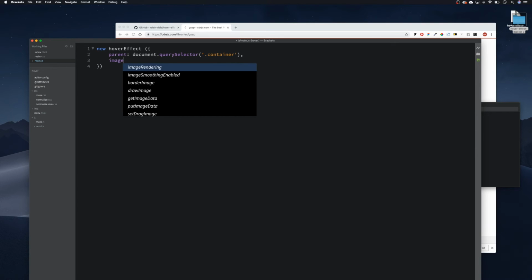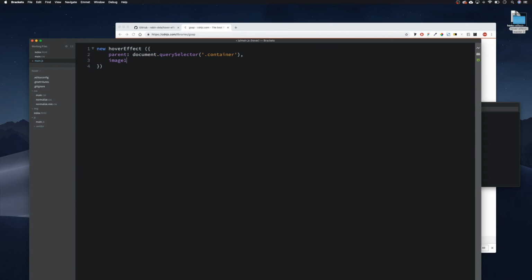So let's say image1, and that was inside images, and it was img1.jpg, sorry. Image 2, oh, forgot my comma there. Image 2, let's just copy this, paste that under there. And then we can change that to 2, obviously.